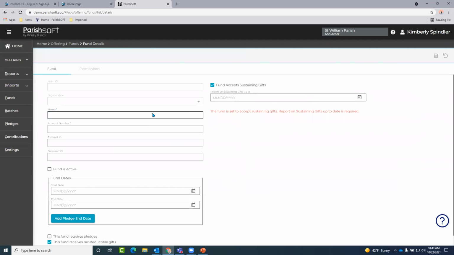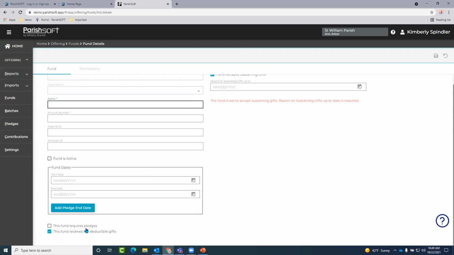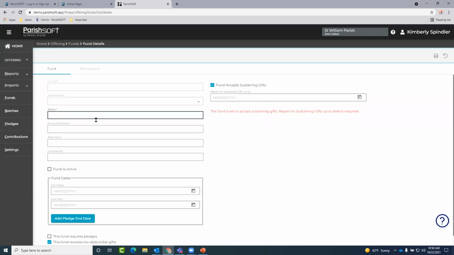And then you would put in the name. You would put in the account number, just as you would before. Nothing has changed there. And then you have the fund requires pledges or not. The fund needs to be active. So I'll go ahead and put in a fund. I'll just type in festival. And my account number. So this is just like you would have done before.